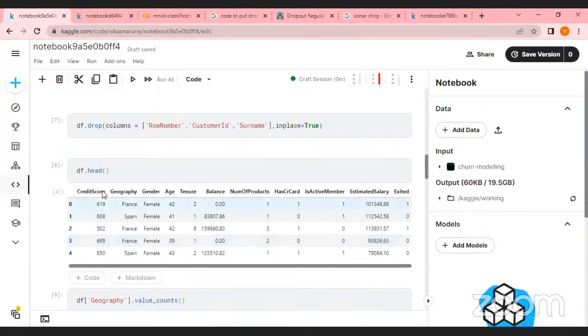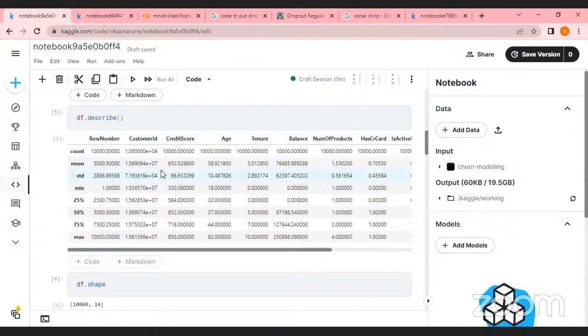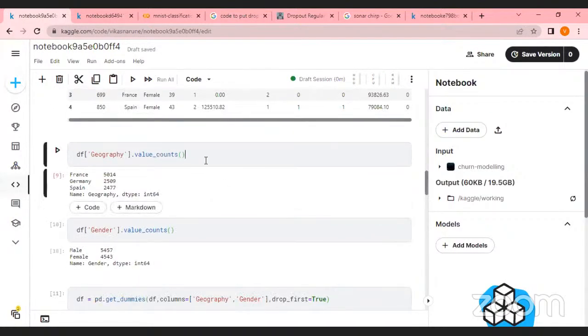We dropped the columns which were not necessary, like row number, customer ID, and surname, which were not important, right? Then we looked at the value counts. By looking at it, we were able to see the breakdown geography-wise or gender-wise. If there is any mismatch, then we would have done appropriate sampling to bring the proportion of the data to the same scale.